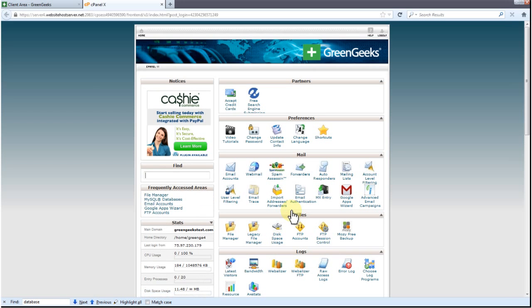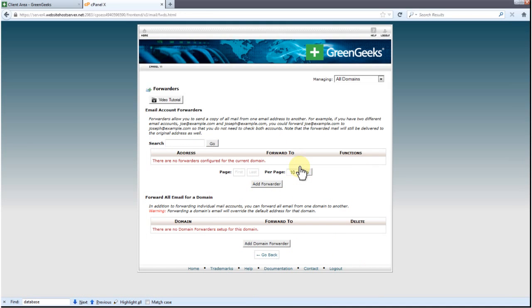From here, click on Forwarders. It'll be right under this icon. This is a page where you'll manage all your email forwarders. Let's make one right now and click Add Forwarder.